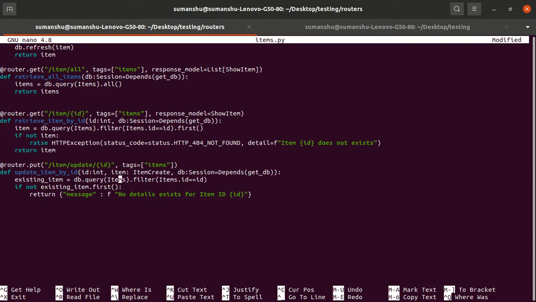Why first? Because this will return just a query. Now when we use the first function, it will fetch the details. So if it does not fetch any detail, it means no item exists, no detail exists for the particular item. Otherwise, you can either rewrite again db.query(Items).filter_by(Items.id == id), or whenever we query into the existing item, then we directly use the existing item.